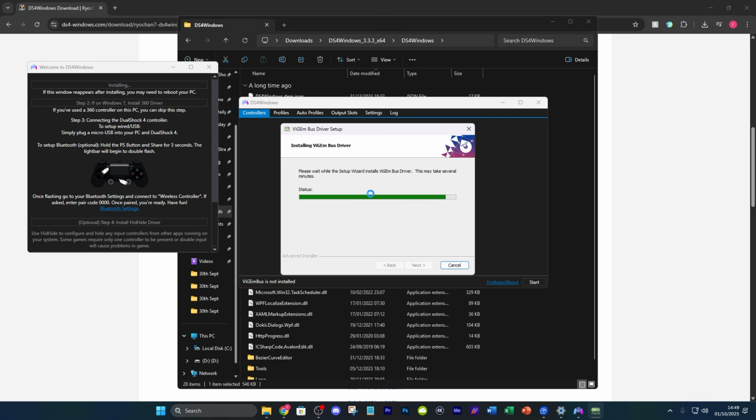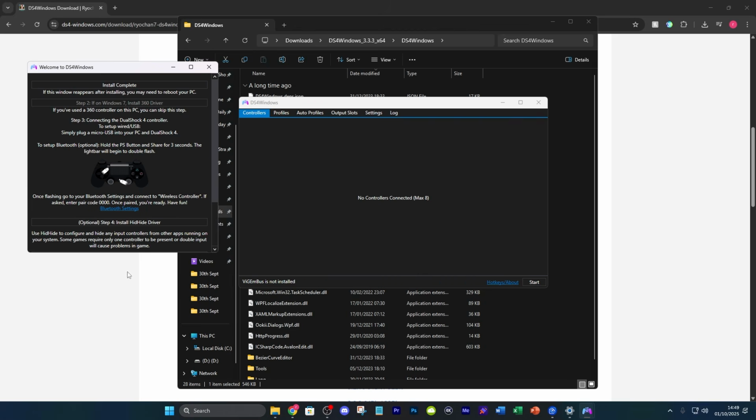So installing this driver, it says it might take a few minutes, but as you can see, it only took me a few seconds. Now, all you have to do is literally just plug in your controller. And then what you got to do is you can set it up by Bluetooth if you want to, like you guys can see right here.